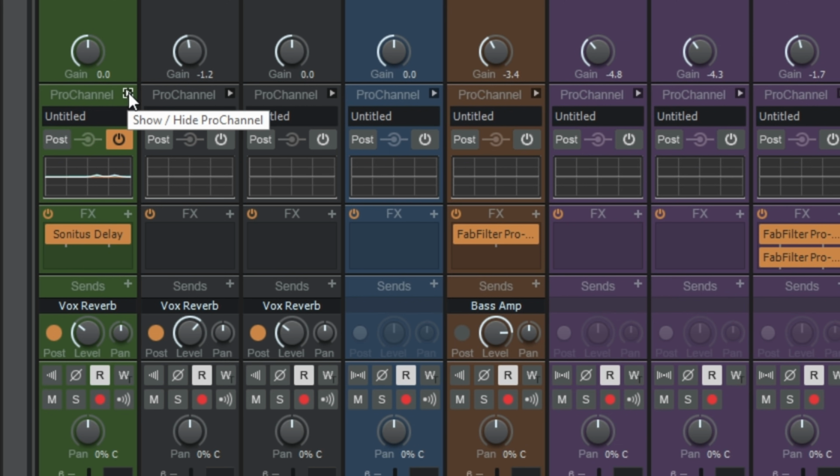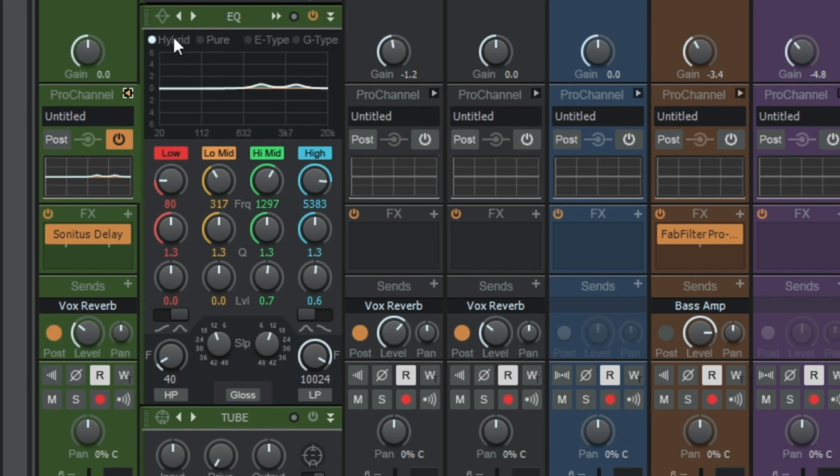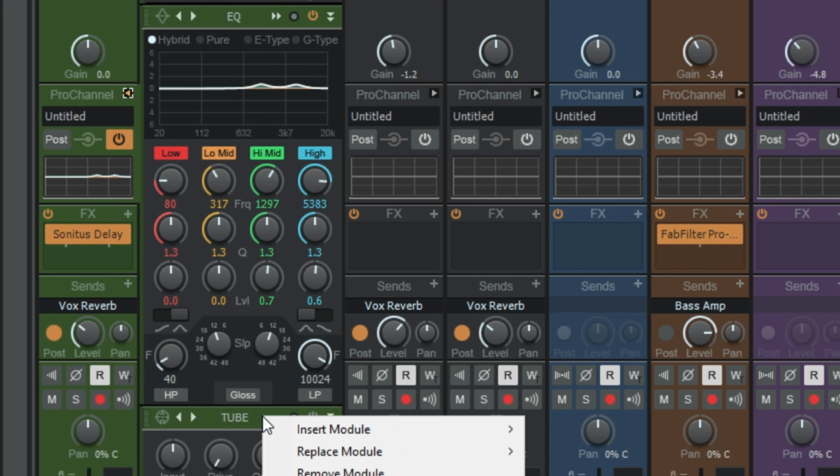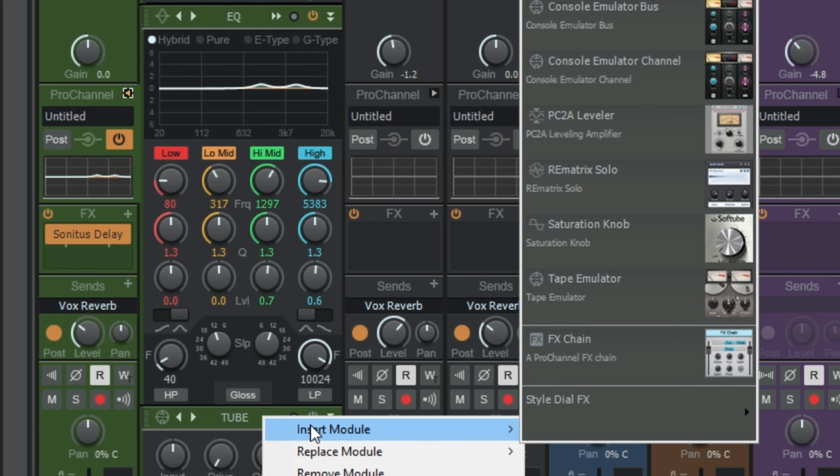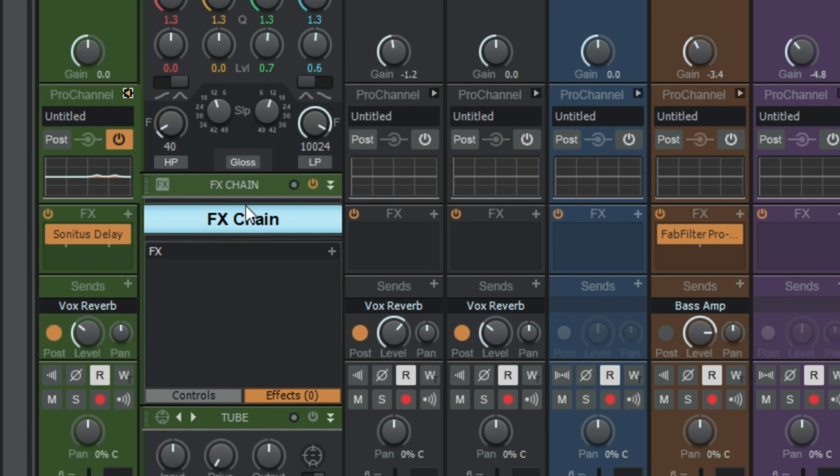So I'll open up that Pro Channel there, and I'm going to go down to a point where I want to insert a different effect. So I want something in between, say, this EQ module here and this tube module here. So I'll right click on the header of the tube module. I'll go to insert module, and then I go across to effects chain here, and I'm just going to click on that, and that inserts an effects chain.